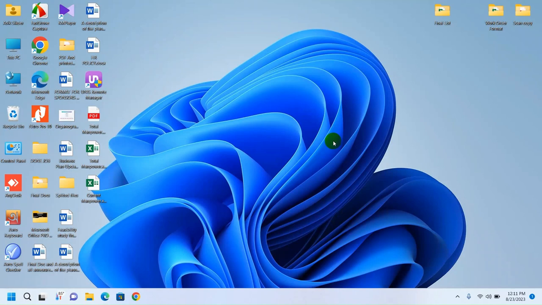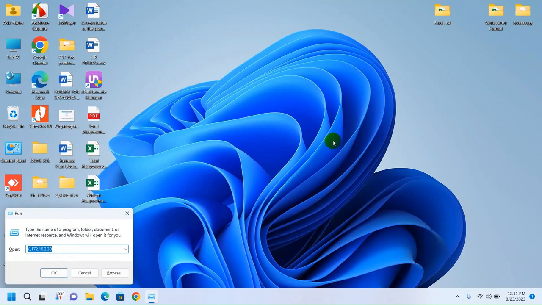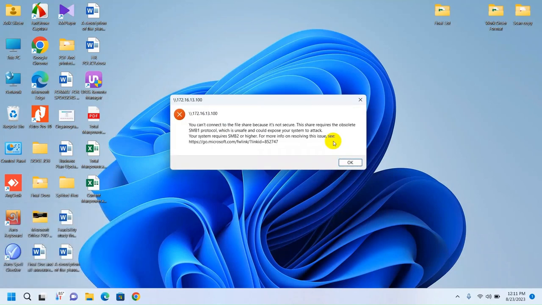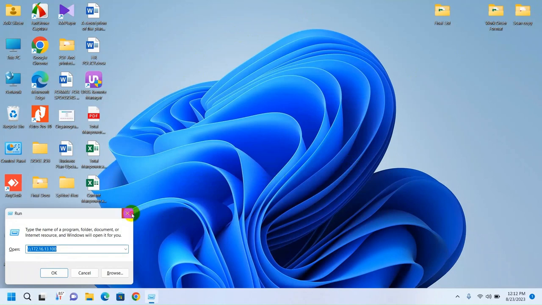Hey, you're facing a problem, right? What's that? Let's see. If you are going to enter into the network printer or photocopier of your network, then there might be a problem. Let's see. I haven't told my IP address, but it shows you can't connect to the file share because it's not secure. This share requires the obsolete SMB1 protocol. This is the problem, and we will try to find the solution.